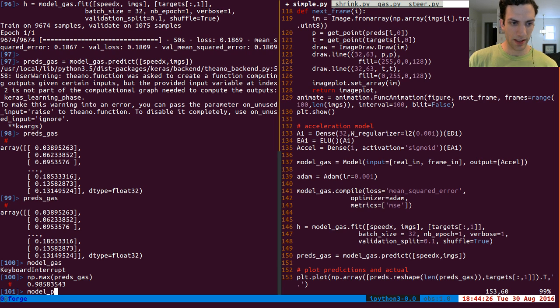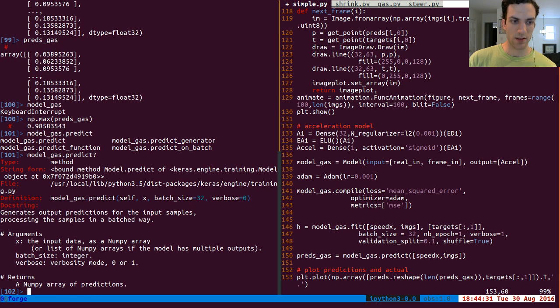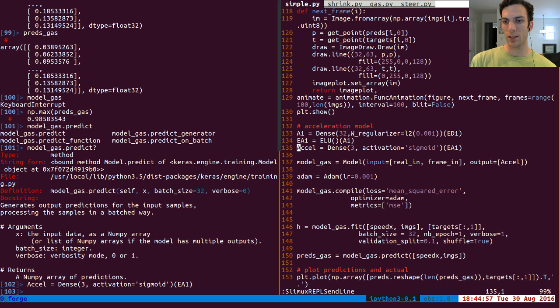Model gas. Predict. Oh, come on. Output predictions for the input samples. Processing the samples in a batched way. NumPy array predictions. Oh, hang on. I'm an idiot. I have 3 classes in my model. That would explain my problem.